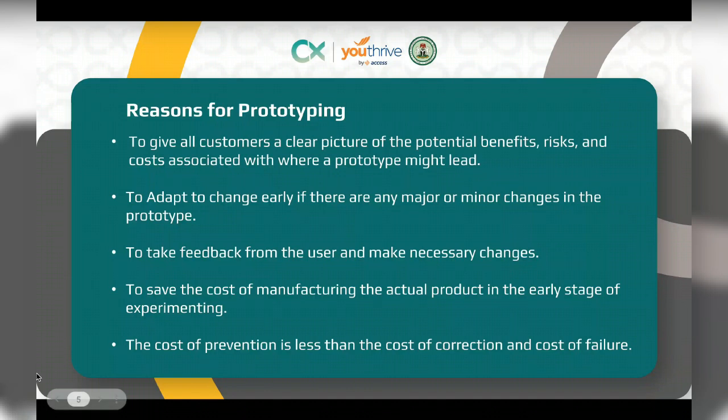Now, the next one we have is to save the cost of manufacturing the actual product in the early stage of experimenting. I've already explained it. The cost of prevention is less than the cost of correction and the cost of failure. It's better for you to prevent this and spend less than not preventing it. You just follow the shortcut and you jump, then you have to come back and you spend more.